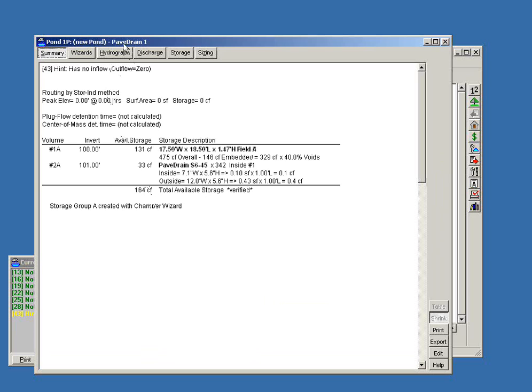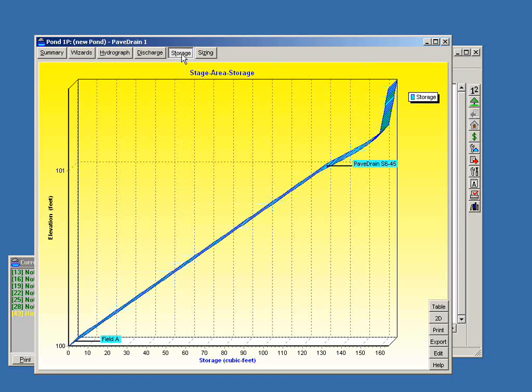The next report we want to look at is the Storage tab up top. Although this report is showing us the total storage for the system, when we're doing hydrograph routing within the model, we need to know the precise stage storage characteristics of whatever our storage products may be. And that shows up on the Storage tab.